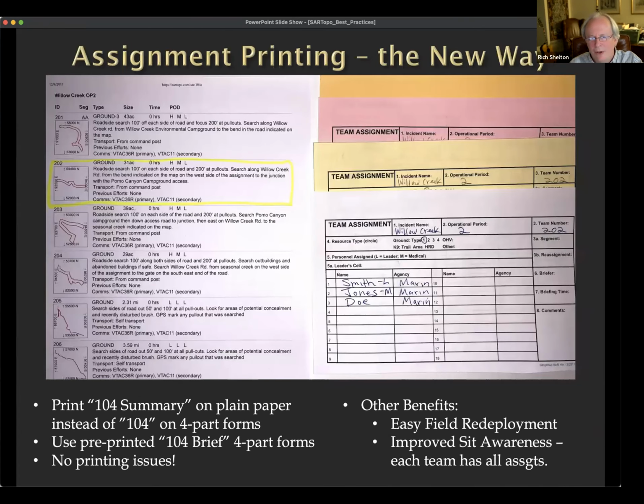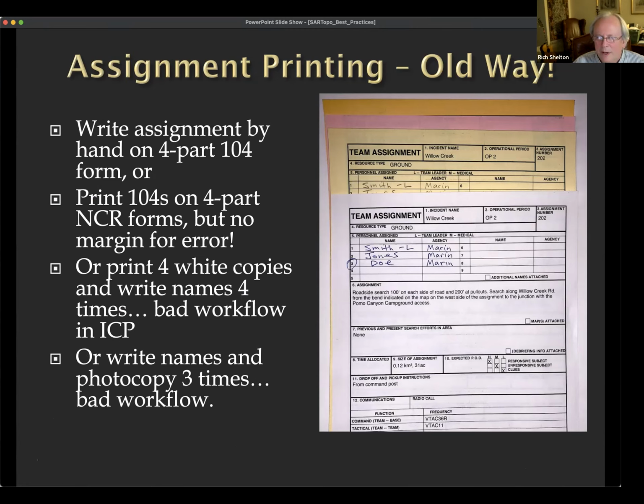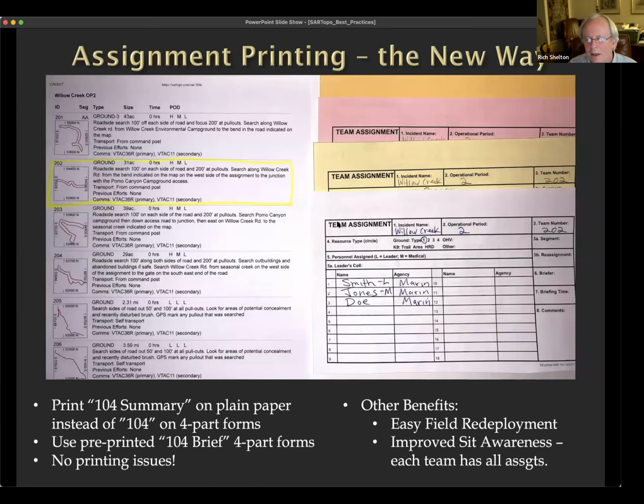So here's the new way, and I'm sure many of you are familiar with it, but some of you are probably not. So here's the idea. We wanted to make sure that all the information that's on this form, which is what's the incident, operational period, assignment numbers, who's the team members going out, what's the assignment, how big is it, PODs, what radio channels are we using, am I self-transporting? All that information is on this form on the left. However, it's there for every single assignment we've written.